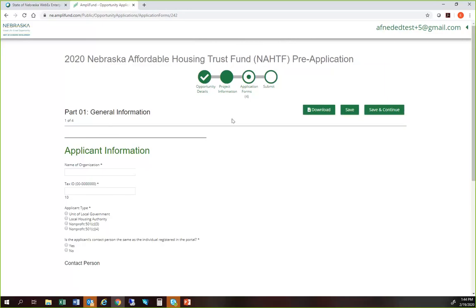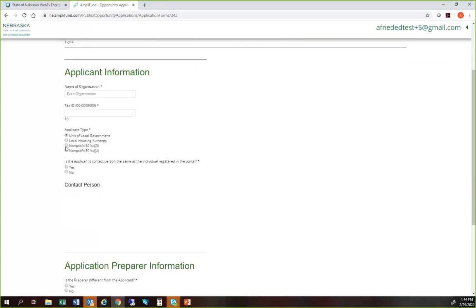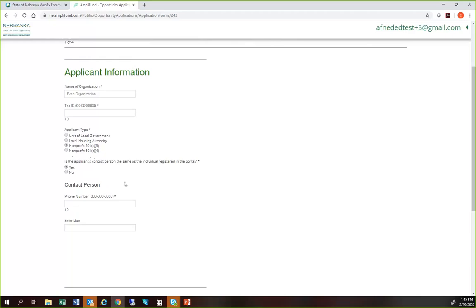So when we go in there, you're going to enter the name of the organization that's applying or that is the applicant. I'll just make up one here. Real creative, I know. And then enter in all the information, identify if you're local government, nonprofit, and then the contact person here. So this is asking who's registered in the portal. So whoever registered for the application or the system, is that the same person that is the main contact for the application? So identify yes if it is the same person, or if you have, say, a development district or someone else helping out, enter no, and then fill out the individual that's the main contact for the project.